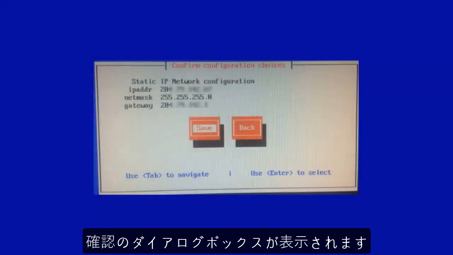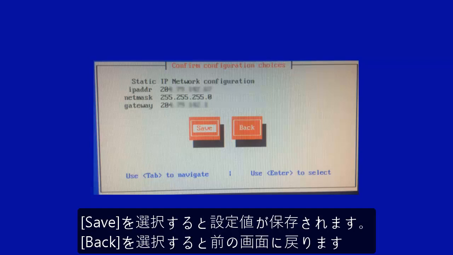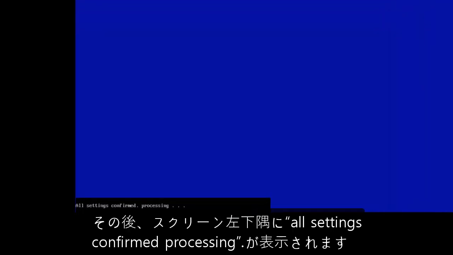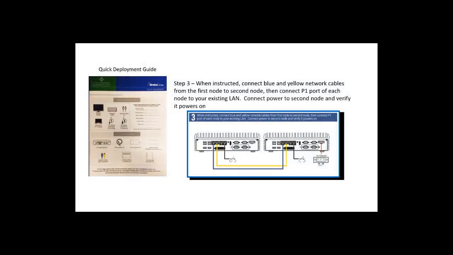A confirmation dialog box appears. Use the arrow keys or Tab key to navigate to Save, which is the default, to save the displayed values, or to navigate to Back to return to the previous window. Then press Enter. If you save the values, a blue screen appears for several seconds. Then you'll see a message in the lower left corner of the screen stating, "All settings confirmed, processing." We'll now continue on to step 3.